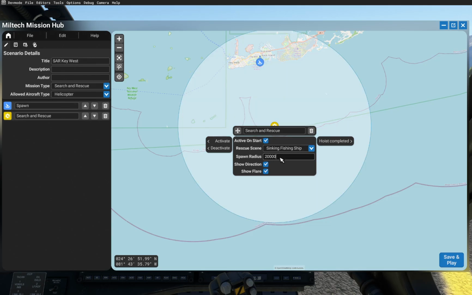Let's do 20,000. So if we do 20,000, we have a problem, which is part of that radius is land. So you have to be careful because there's a possibility that the fishing ship spawns within the land area, not only in the ocean. So we want to reduce that possibility by just reducing the spawn radius to probably, yeah, 10,000. So 10,000 meters, anywhere within this radius, the object is going to spawn.